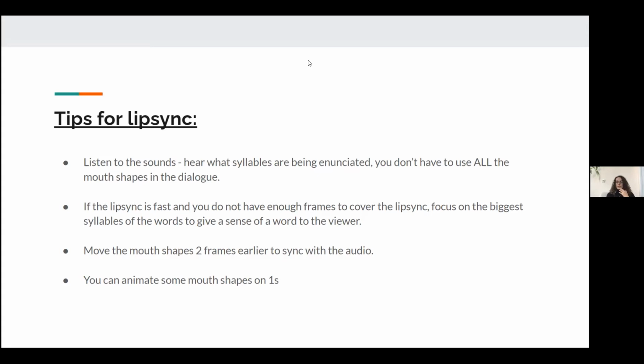Patricia asks, she couldn't understand what you mean by moving mouth shapes 2 frames earlier, moving lip sync 2 frames earlier than the character's animation. She can't figure it out very well. No worries.